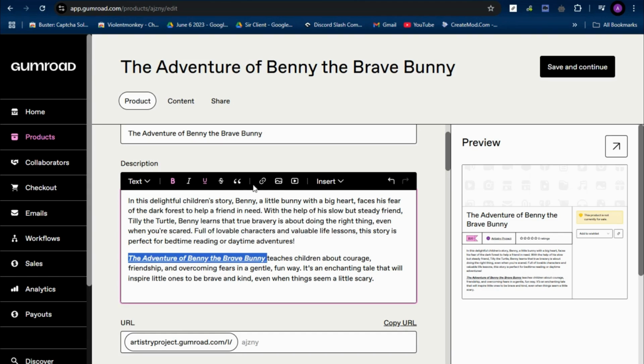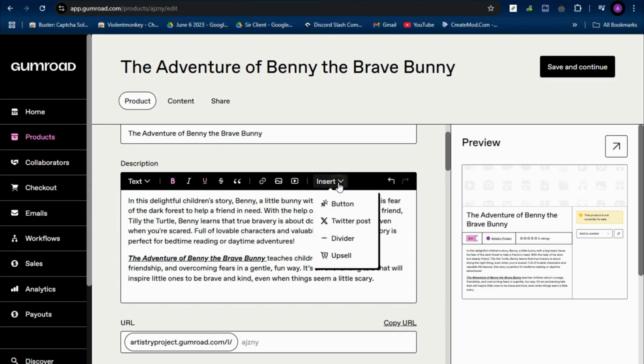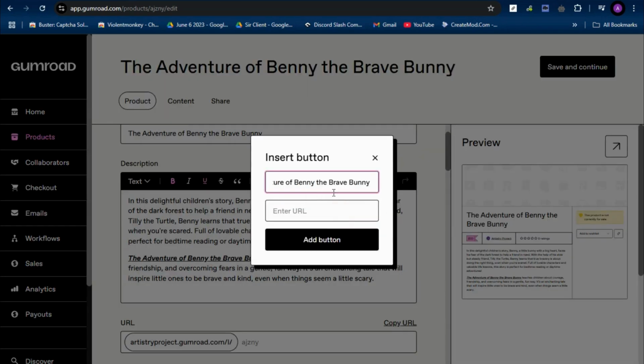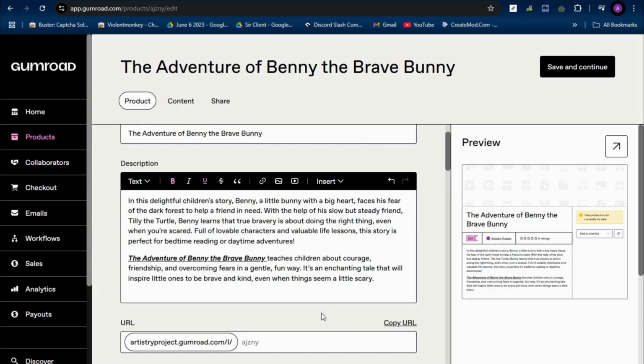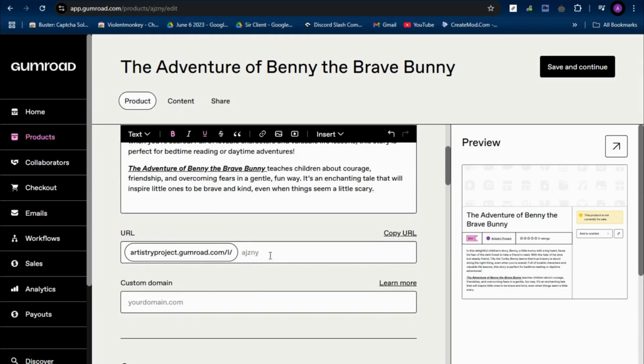For example, if you want to promote your social media account, there's also this insert right here where you can promote your Twitter, or add any button. And then you can simply enter a URL here, for example, your Facebook account, or if you have WordPress. And then here for the URL, you can simply add a URL right here. You will see if it's available or not.